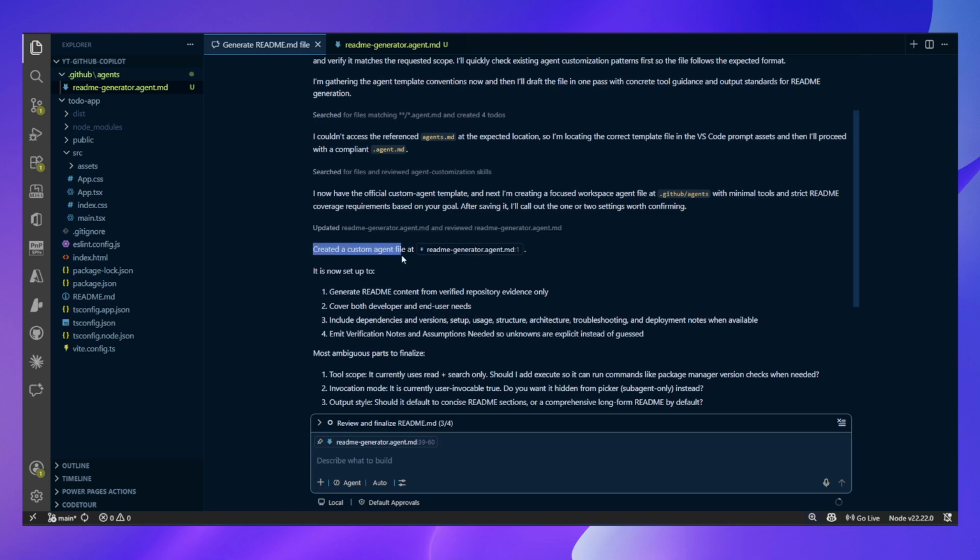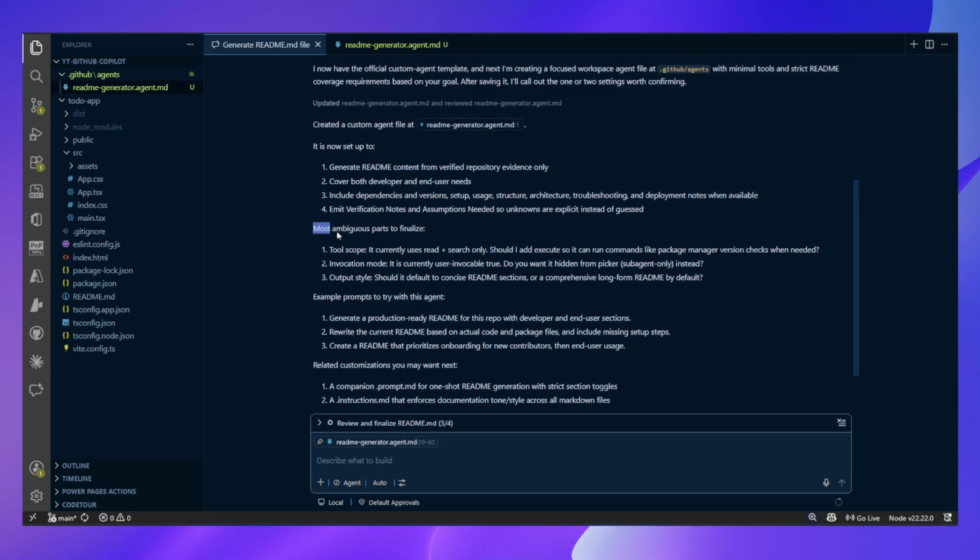So see, I created a custom agent file. This is the file. It is now set up. You can read this detail. Sometimes Copilot asks you some questions, right? Whether the file that I've generated is proper or not. Would you like me to add anything, right?